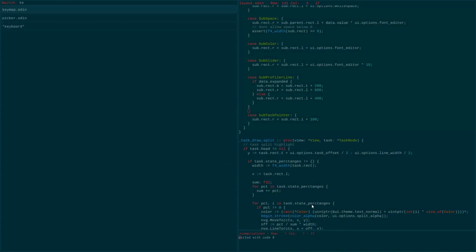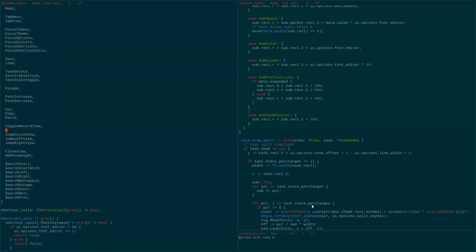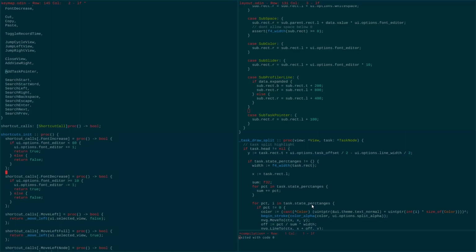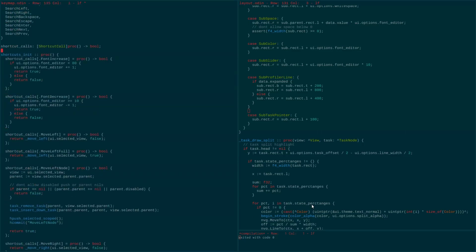Okay, and now we just need a way to add that. So I'm thinking we just create a new shortcut here. Add task pointer. So that's an enum. Now we just have to actually add this.